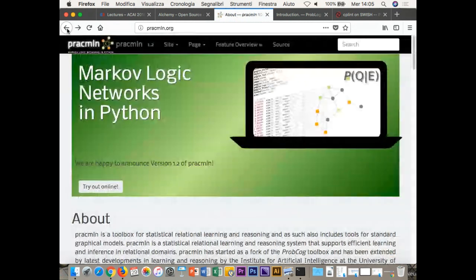So we will deal with that. We cannot use directly the online demo on the browser as we can with Problog and with CP-Lint. So for Markov logic, I will use a command line, basically, you will see.